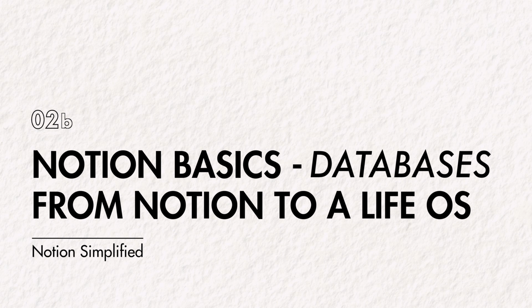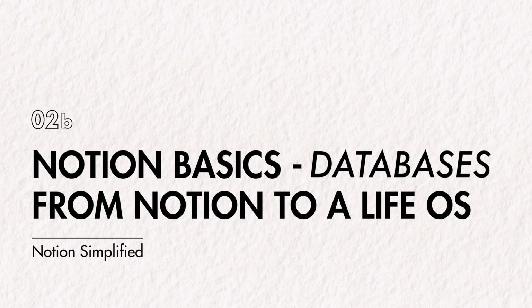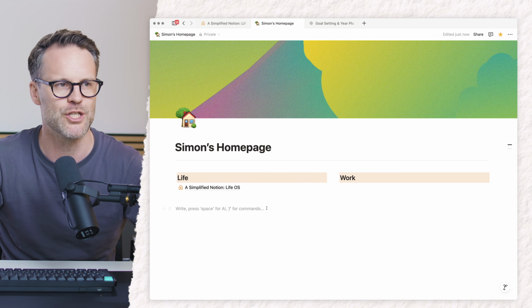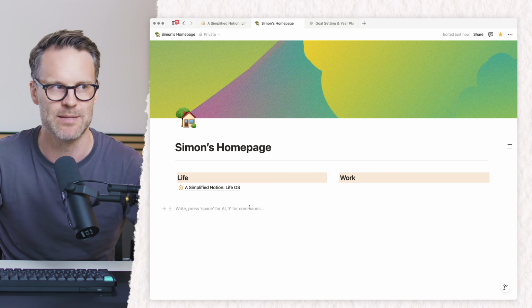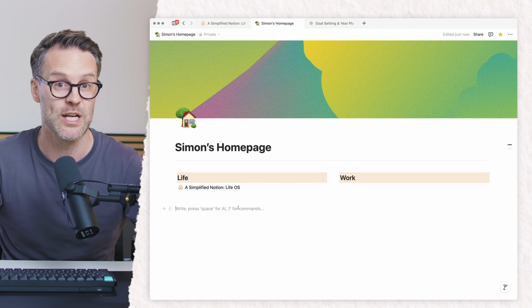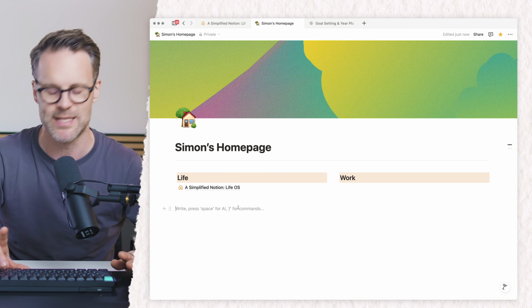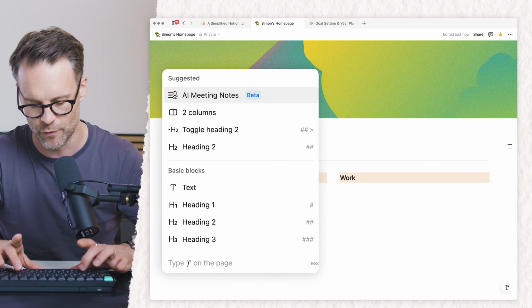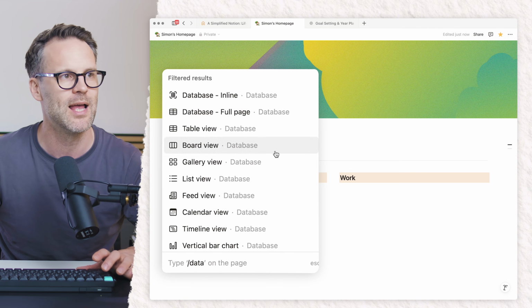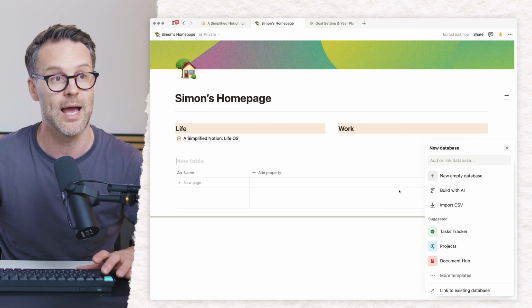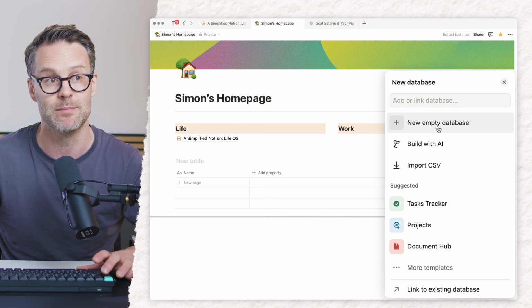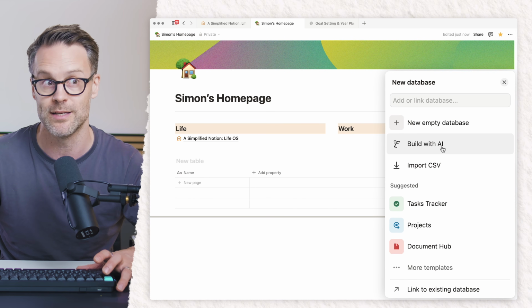So that's the basics of adding a template. I've shown you what's possible and some basics of setting up a page. But what we haven't done is look at databases. And this is where Notion gets super powerful. The very basics of using databases is that if you create a database, you can do /database, and I'm going to drop one in line. And I'm just going to do a new empty database, or you can ask AI to build it for you.